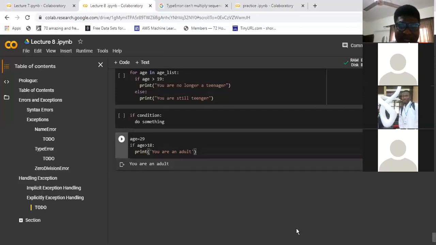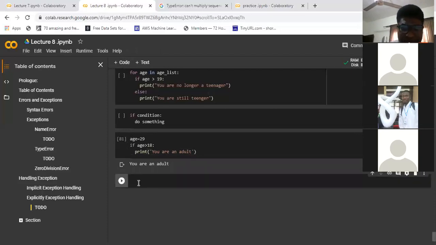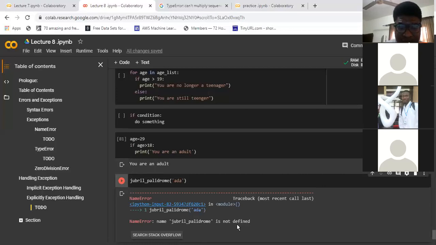A function in the sense that once you're done with your code, let's assume you call the function Jubri palindrome. So all I need to do is just to call the function like this. You understand? And I will pass, let's say, Ada. Do you get it? So once I run this, it should tell me it is a palindrome or it is not a palindrome. Do you understand? But right now I'm calling a function that has not been defined, which is what we treated today. By the time I call this, it should tell me it is a palindrome or it is not a palindrome. Do you understand?